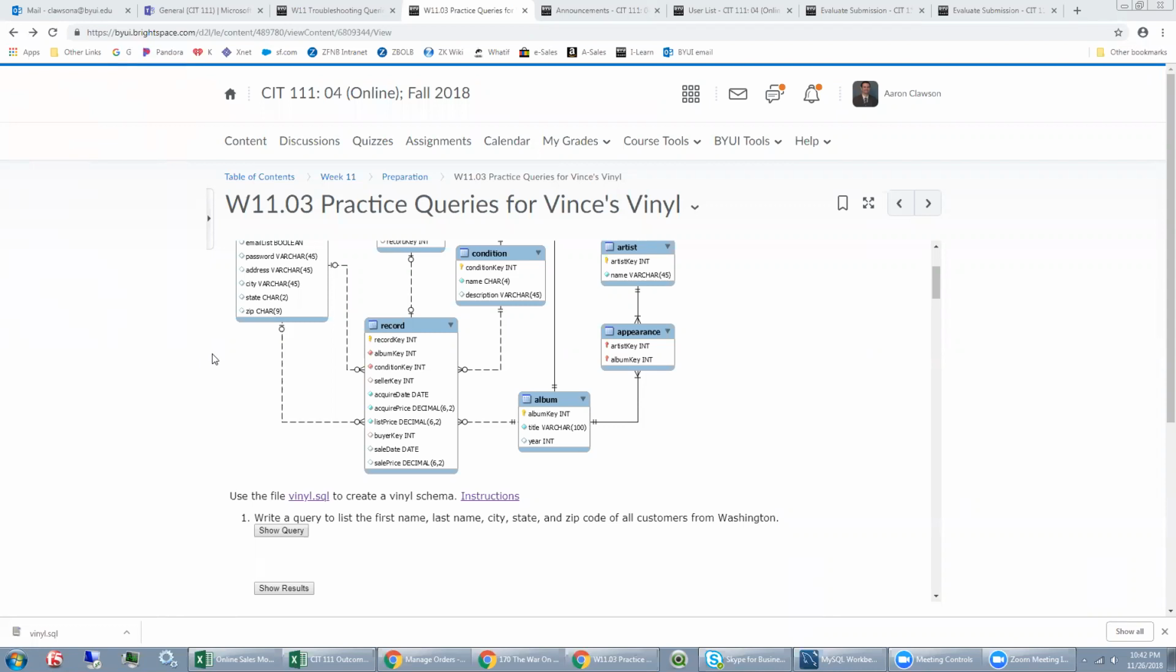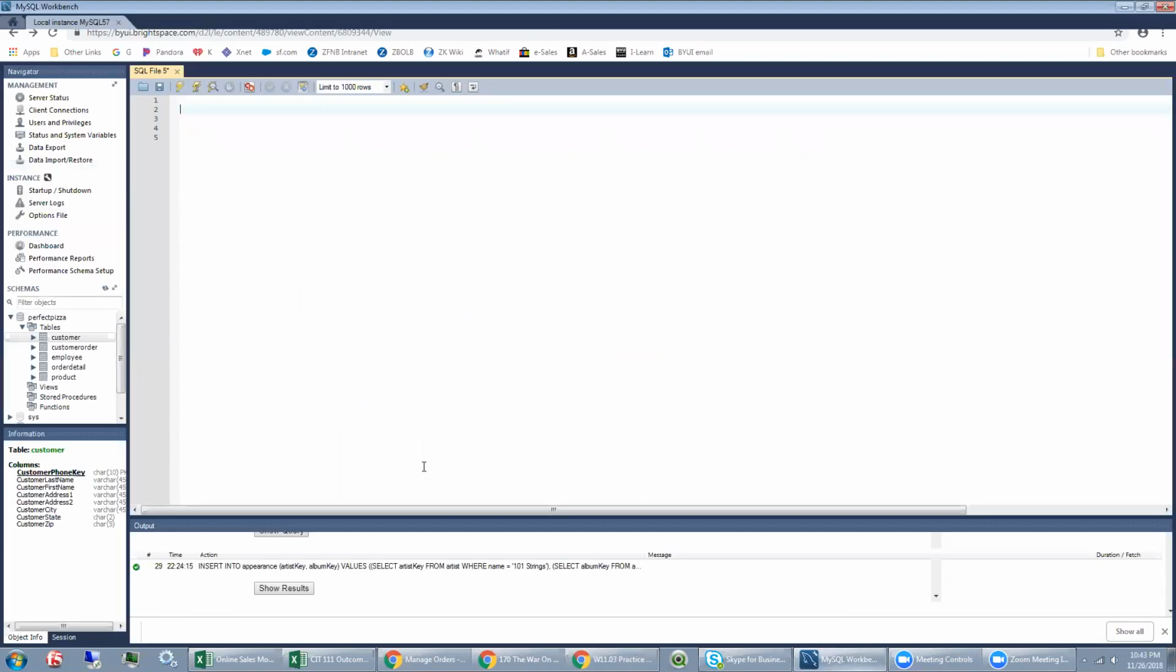Anyway, as we get back to writing some SQL queries, I just wanted to give you a couple of quick pointers on the way that I develop a SQL query or a select statement, generally speaking, and some steps I use to help me keep things in order. I'm going to use lesson 11.03 with the Vince's Vinyl queries. I've already loaded up the Vince's Vinyl schema to my MySQL, so I'm just going to copy step one and drop it over here in my workbench.